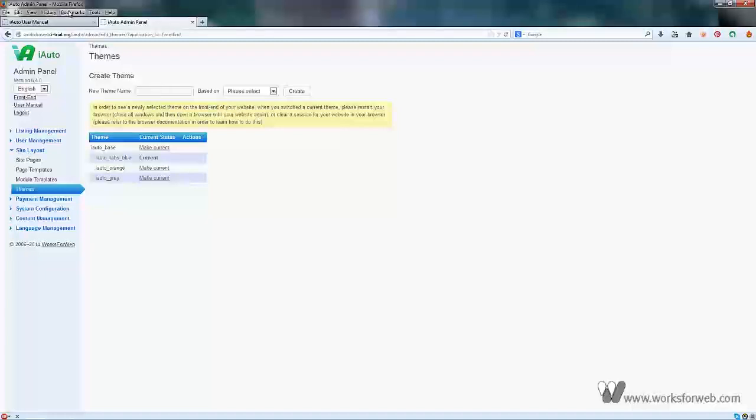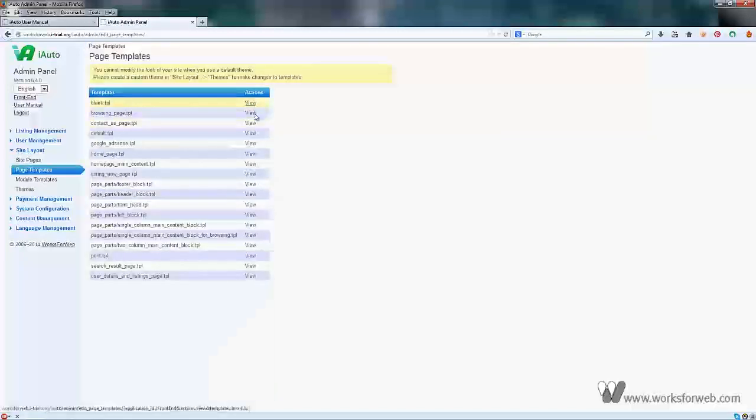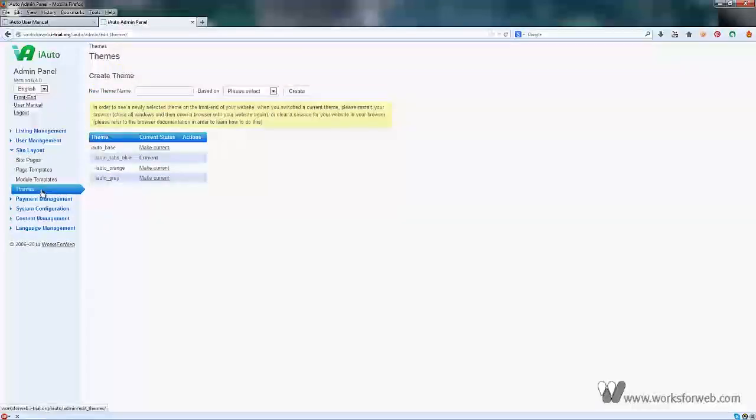So back in our theme section, the first thing you'll notice is that the default iAuto themes cannot be modified. If you come here to Page Templates, you'll see the only action you have available is View. You can't actually edit anything. If you'd like to modify something, you'll need to go ahead and make a new theme.